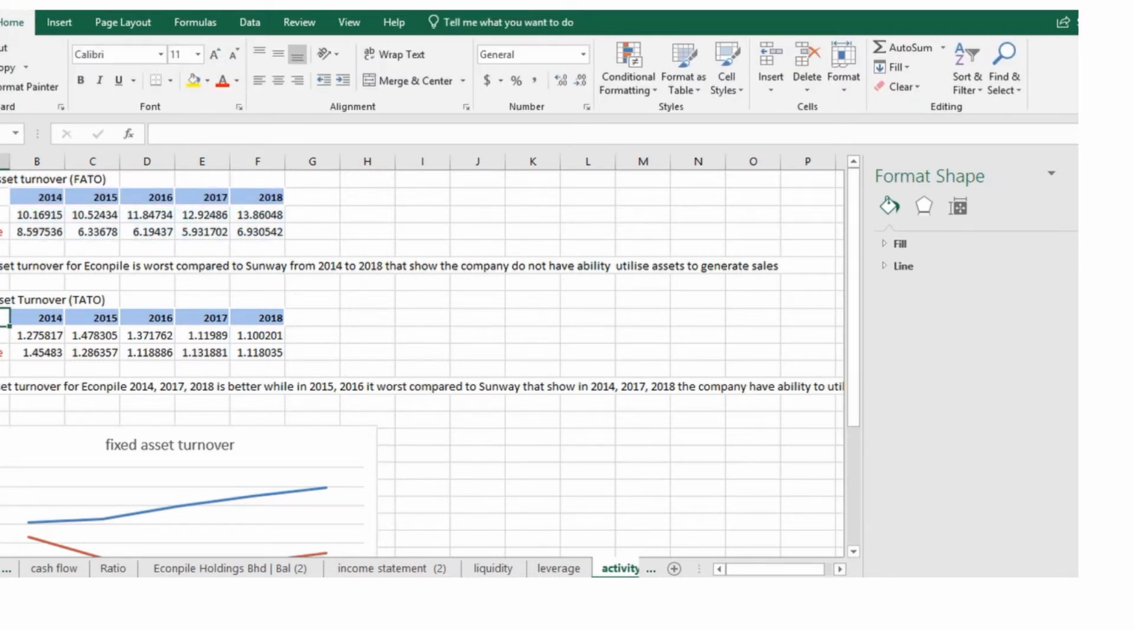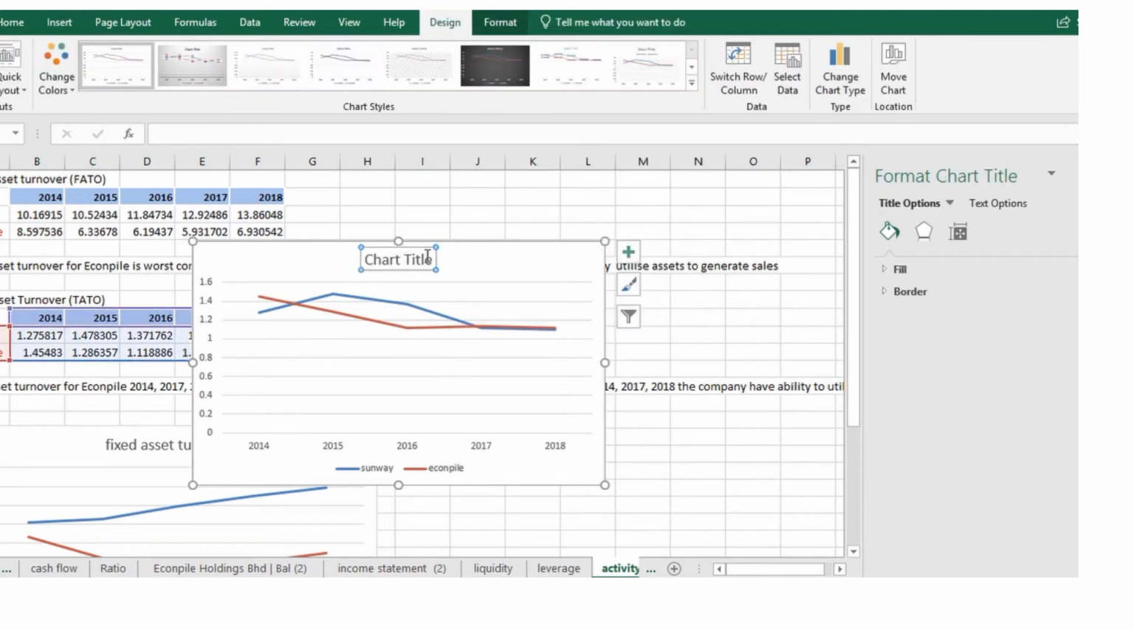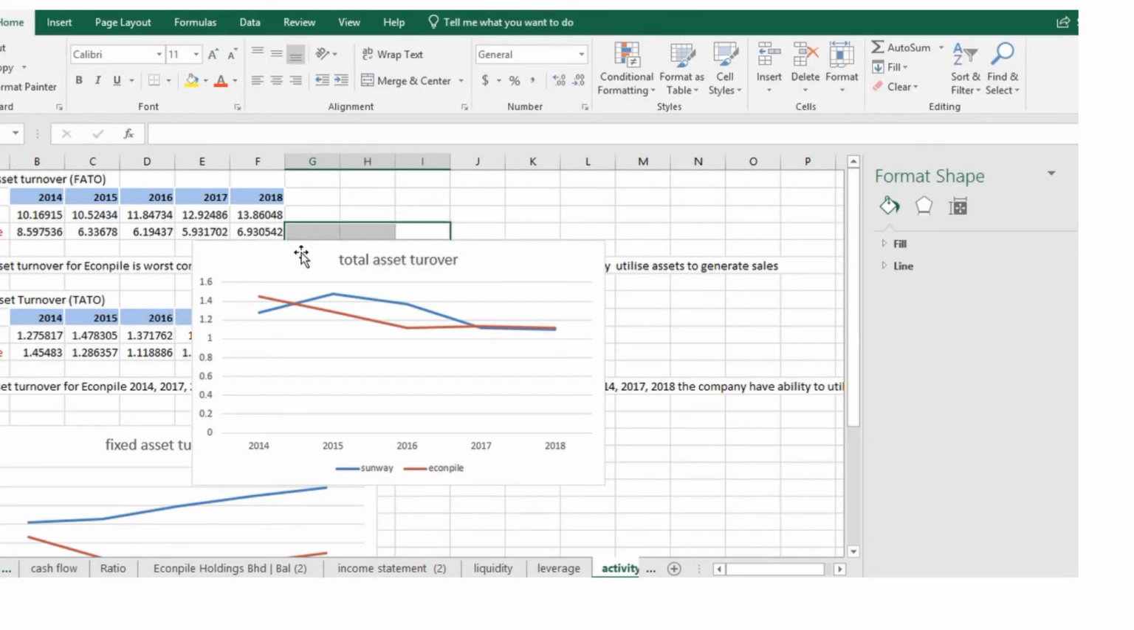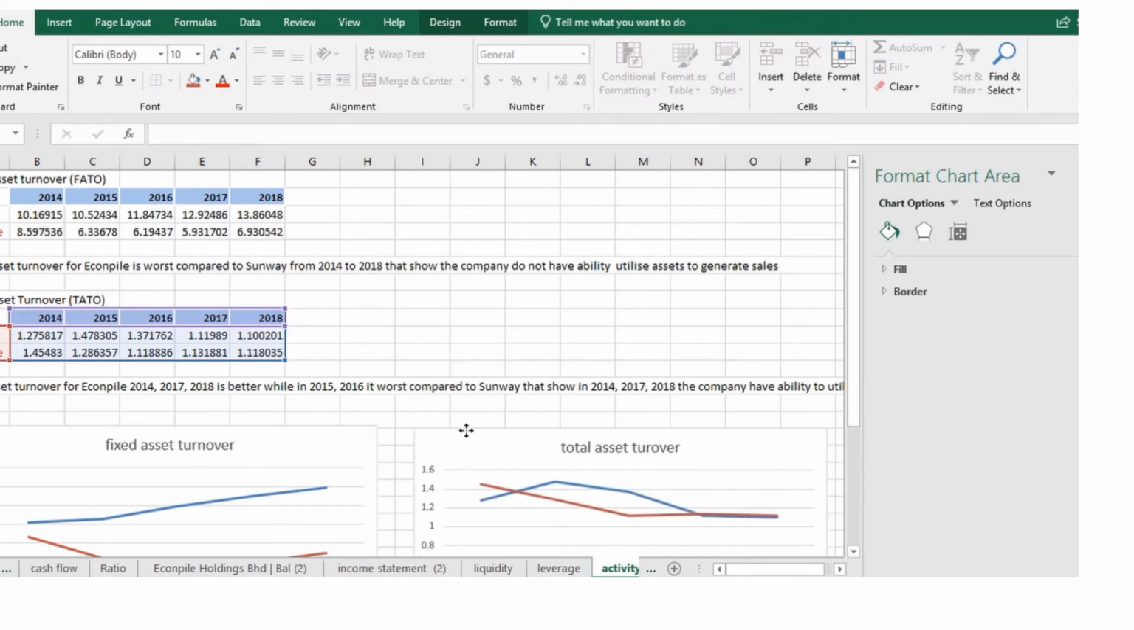For the total asset turnover, select all the data and then click insert and then click line graph. Change the chart title to total asset turnover. Total asset turnover for Econpile in 2014, 2017, 2018 is better, while in 2015 and 2016 is worse compared to SUNWAY.